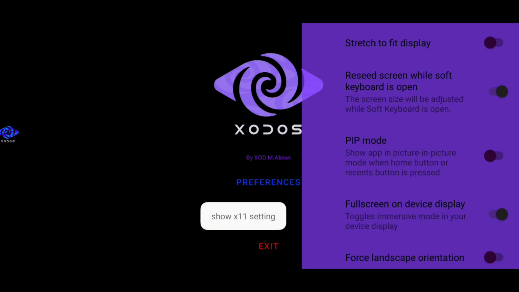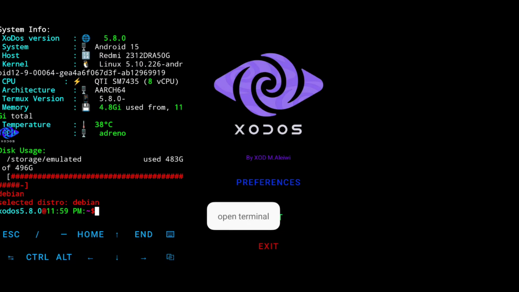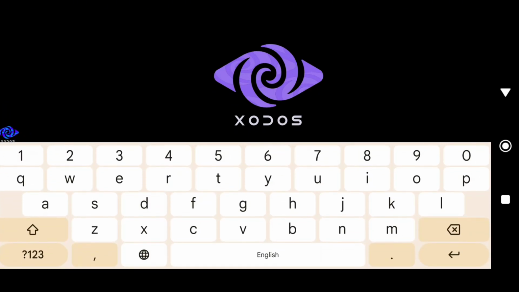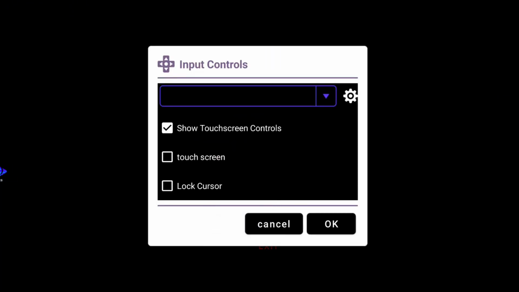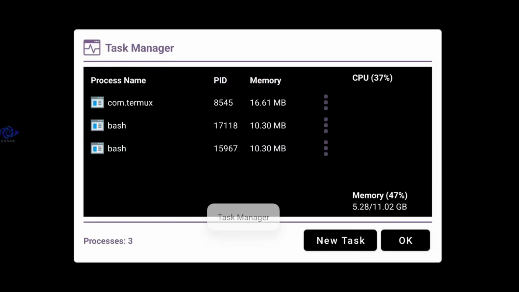Let me explain what each floating button does. Tap the gear icon to open or close configuration settings. The top icon opens the Linux terminal, showing system info like your Android version, XoDos version, Linux kernel, and more. You can even enter commands. The monitor icon with an X closes the current desktop. The keyboard icon activates the keyboard. Tap it, then press your phone's back button to use it. To disable, just tap the icon again. The gamepad icon enables touch controls for games, just like Winlator. The graph icon opens the task manager. And yes, for those who doubted, Termux is actually running in the background.